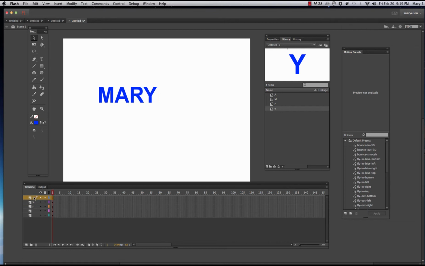I'm going to get rid of that very first one. I'm just going to trash it. Now I have all my letters here. So each individual one is on my timeline.